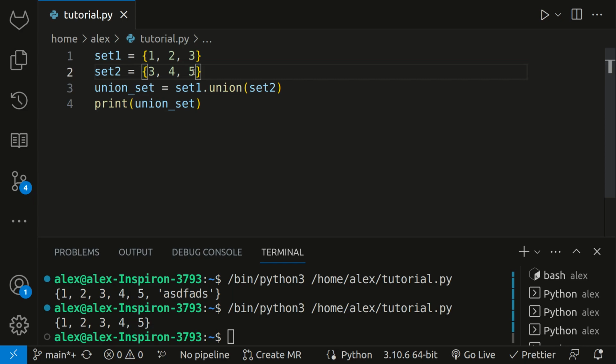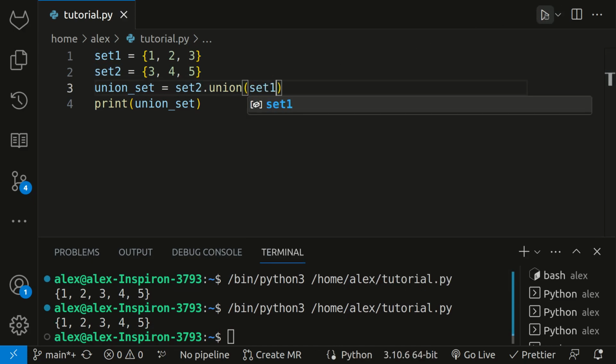So if I had another 3 here, it would still be the same result. And in this case, the order doesn't even matter. We could do set2.union(set1) just like this, and it would still work, because like I said, the order doesn't actually matter. It wouldn't do 3, 4, 5, 1, 2, because the order doesn't matter. So when you use the union method, you combine both of the sets, but only include the unique elements, because of course, sets cannot contain duplicates, and if they do, it just gets rid of the duplicate.